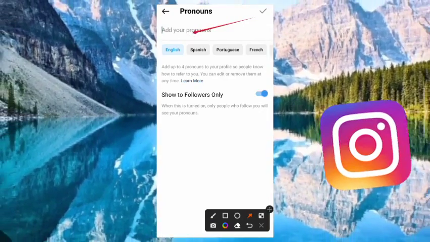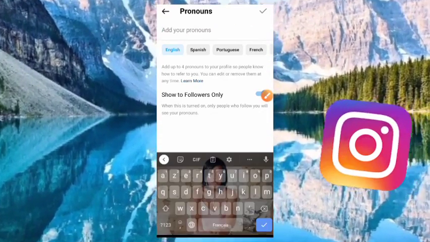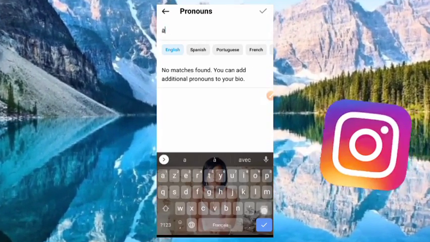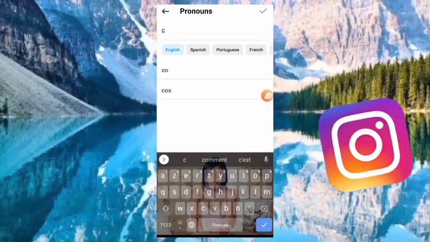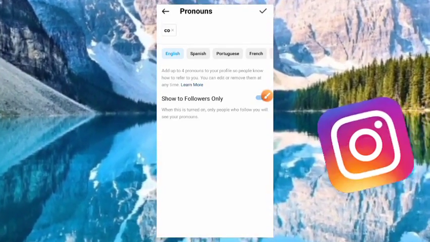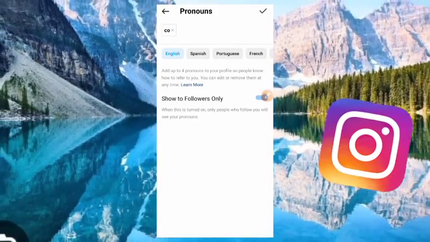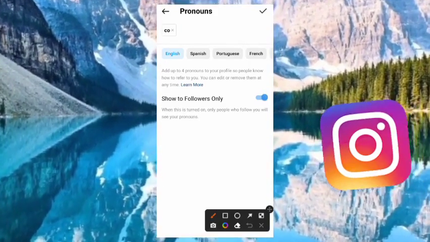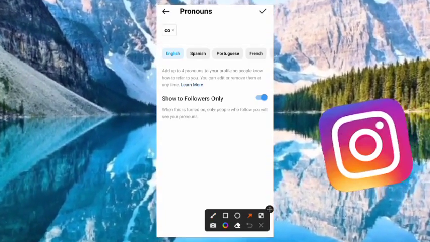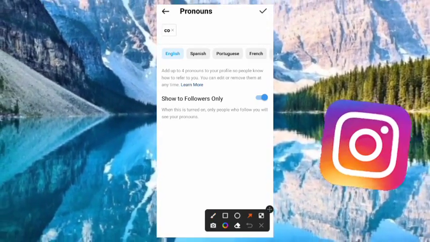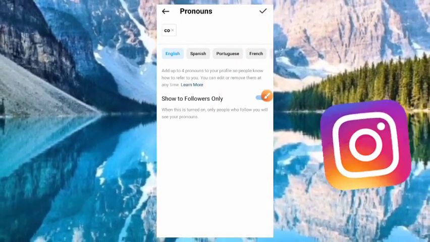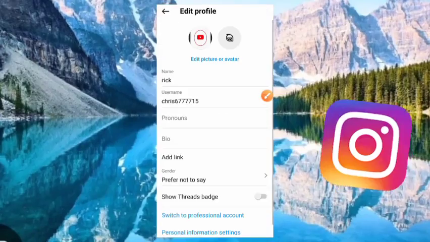Try to select this first line to type, like some example here, and you can select the pronoun that you would like to set on your Instagram account. So it depends on you. You can type a lot of pronouns. After typing all the pronouns that you would like to add on your Instagram account, you will click on this particular sign on top the right to save it.